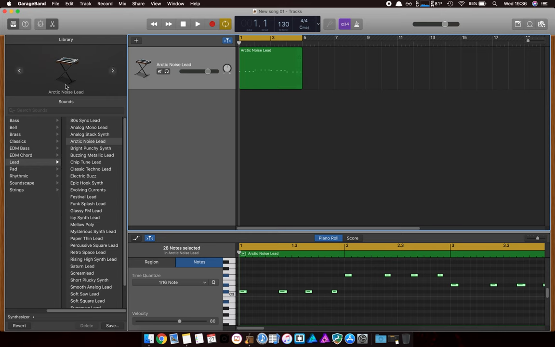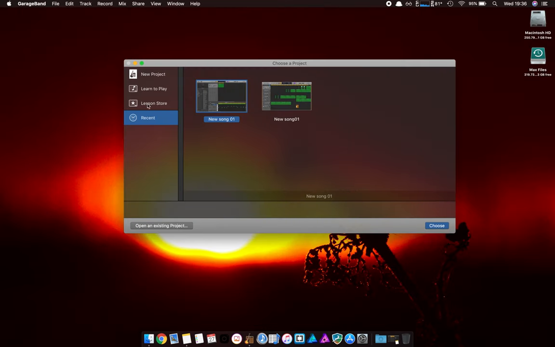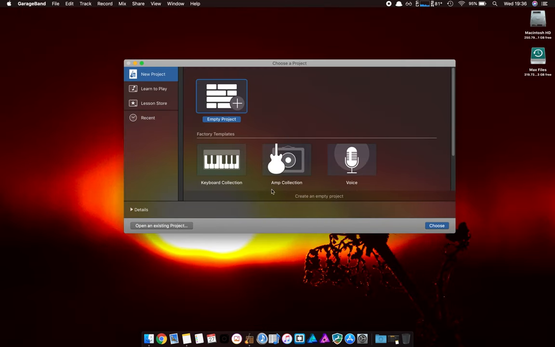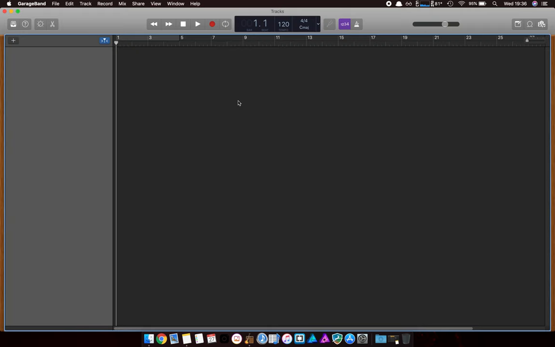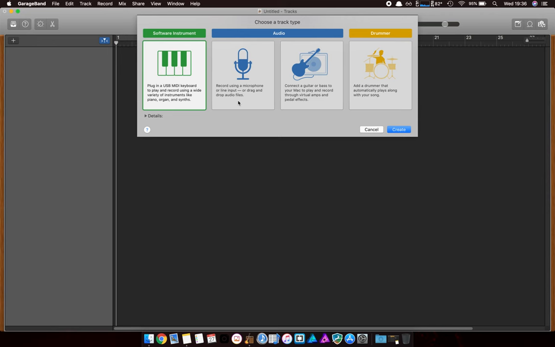Basically what you do is, when you start up GarageBand and get a new document, you've got this selection here, and you can click one of these. Empty project is good for MIDI. You can choose drummer, and then choose different drum beats, which I don't really get the point of, because there's drum loops and other things, but it's worth checking out.